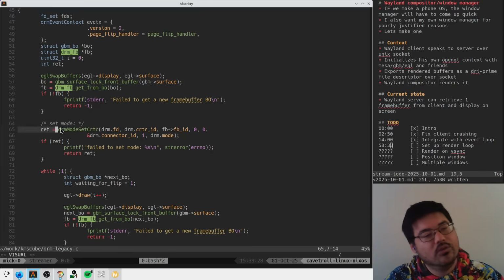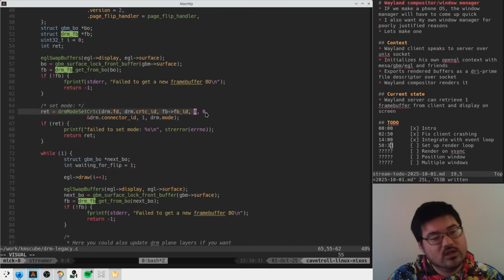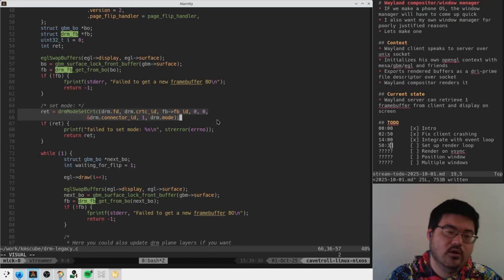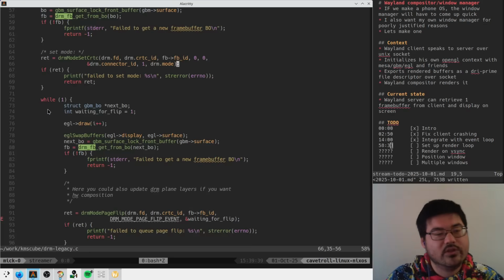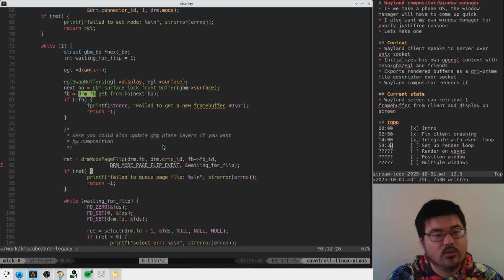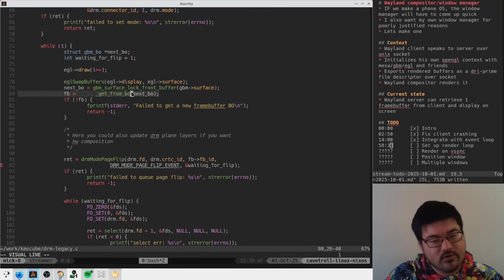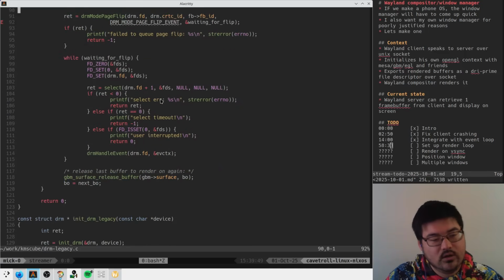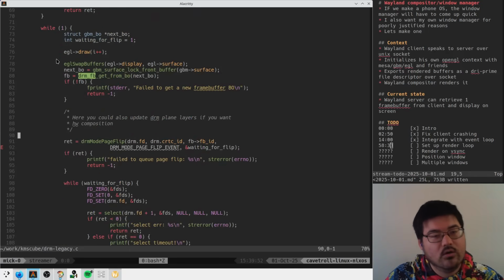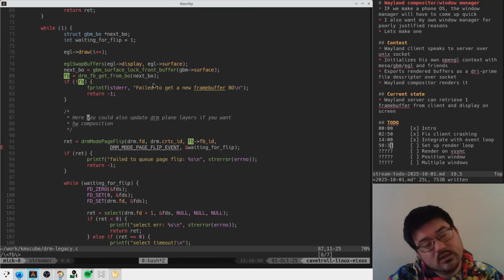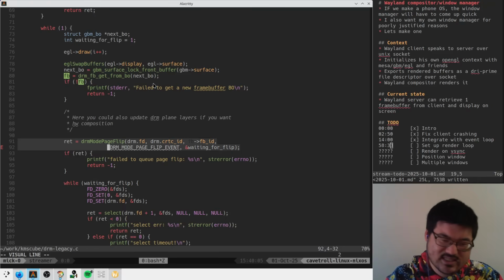Yes. Okay, so see what they're doing here. Wait, hold on. So they do the page flip here. Oh, but this is only the first frame. So then on frames N to whatever, what is going on here? They do the OpenGL stuff. They swap buffers. They lock the front buffer from this BO. It must be. Oh, wait. Is it this?